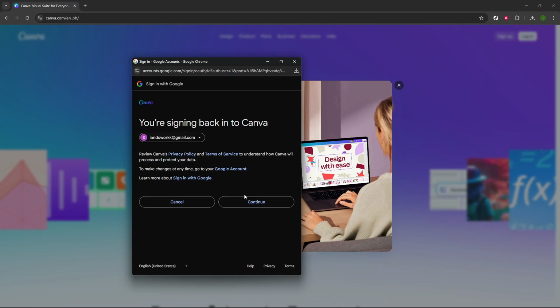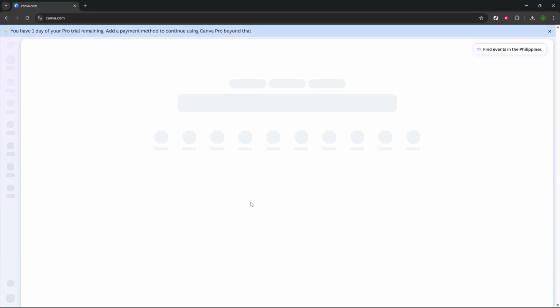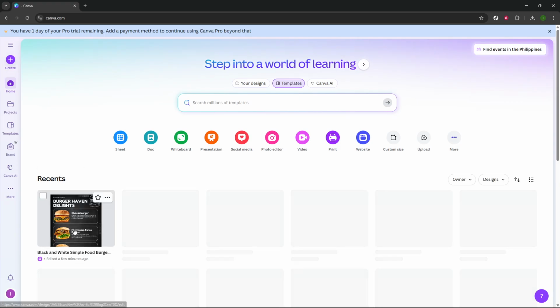Once you're logged into your account, it's time to open the project or template you want to edit. You'll find your existing projects on the home screen. Click on the one you want to modify. If you're creating something new using a template, simply select a template from Canva's library to get started.